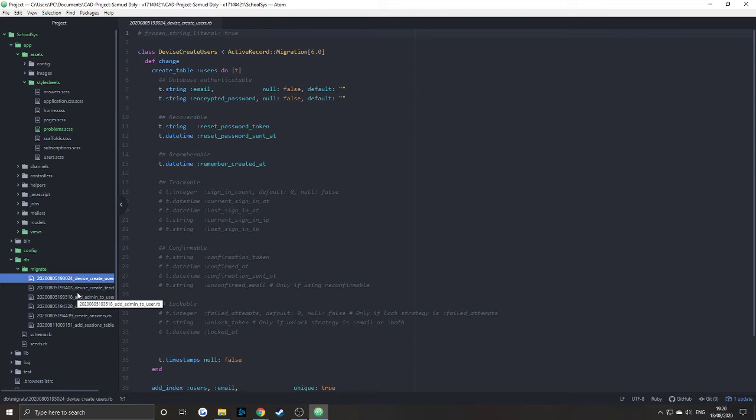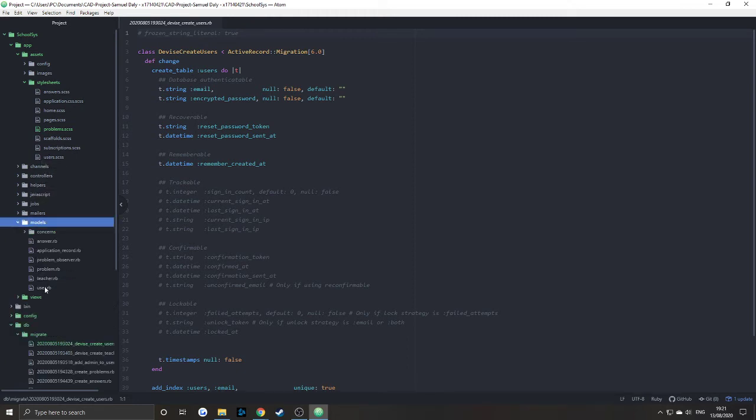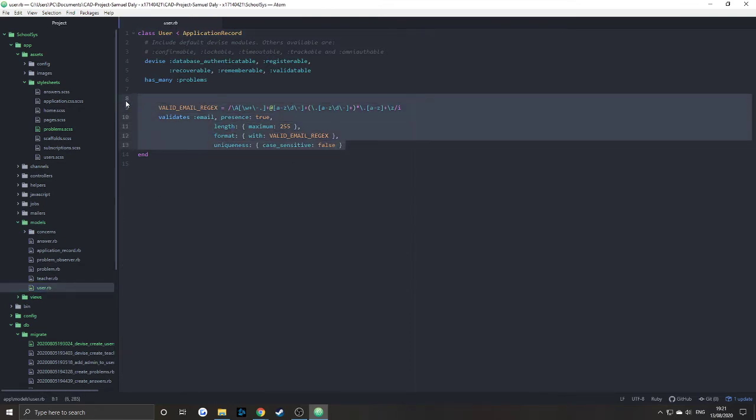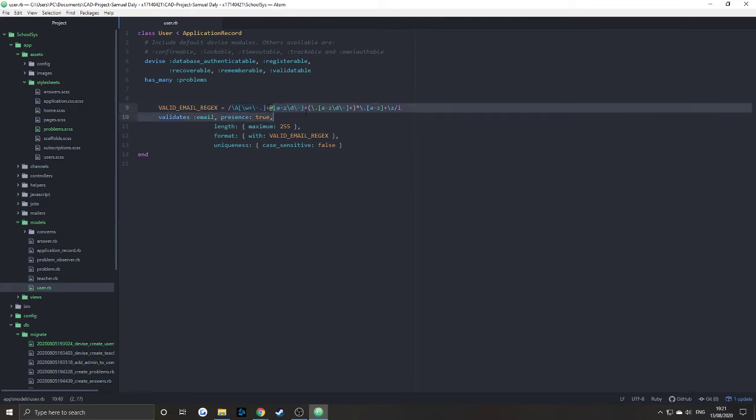My validation primarily consists of email validation. So if I go to my user model, you can see here I have a reject. So this basically means that an email can only consist of this before the at, and then after the at it'll have this, and then after the dot it can have this, and then this, and then after the dot it can have this.